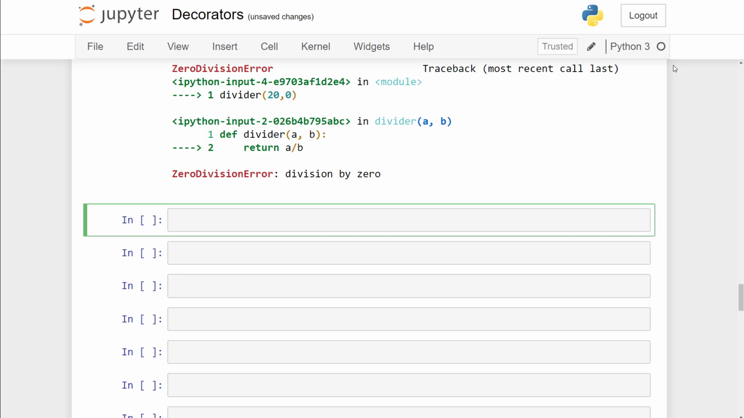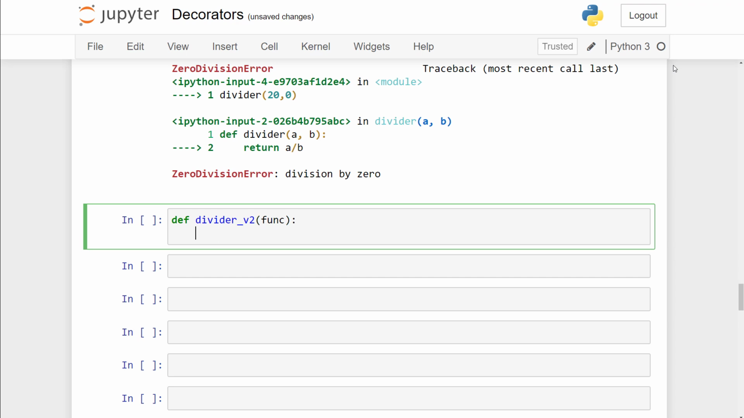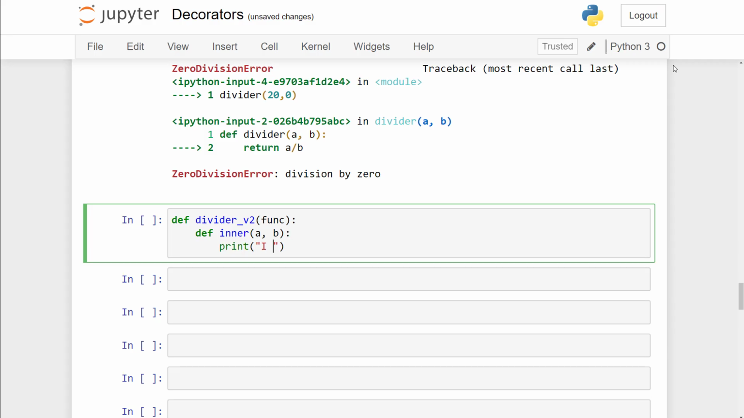So we'll create a function called divider_v2 for version 2, and in brackets we'll pass in func. We can then create a nested function, so we'll once again call this inner, so def inner, and then we're going to pass in those two parameters a, b, and then we'll put a colon. We can then print out "I am trying to divide" and then put a comma. We can then reference the argument passed into parameter a. We can then put a comma. We can then add the string "and", put a comma, and then reference parameter b.